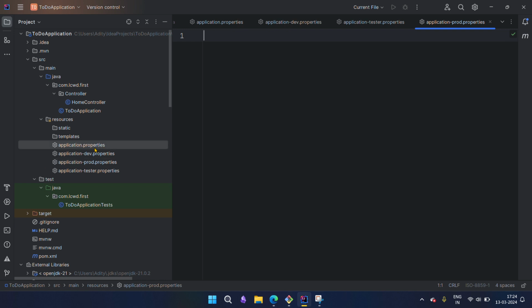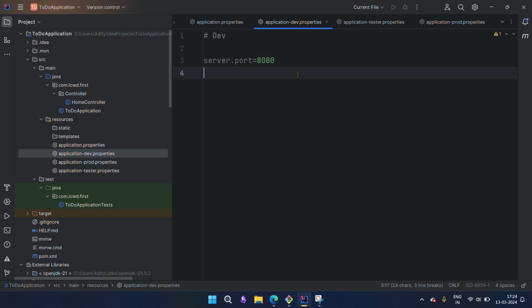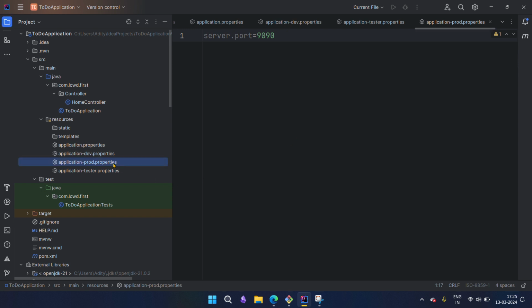For prod we might be using a different server. In prod we are using 9090. Okay, let's assume that. And for tester we are using 7070.